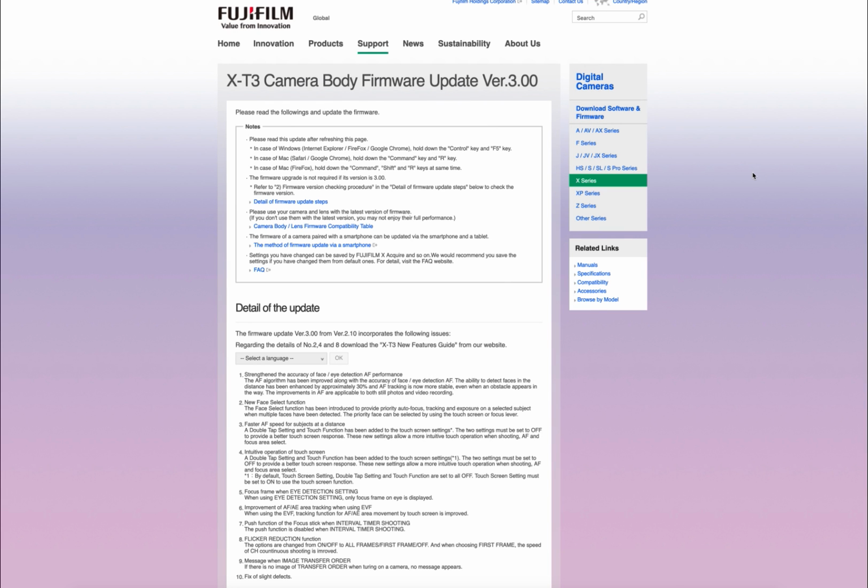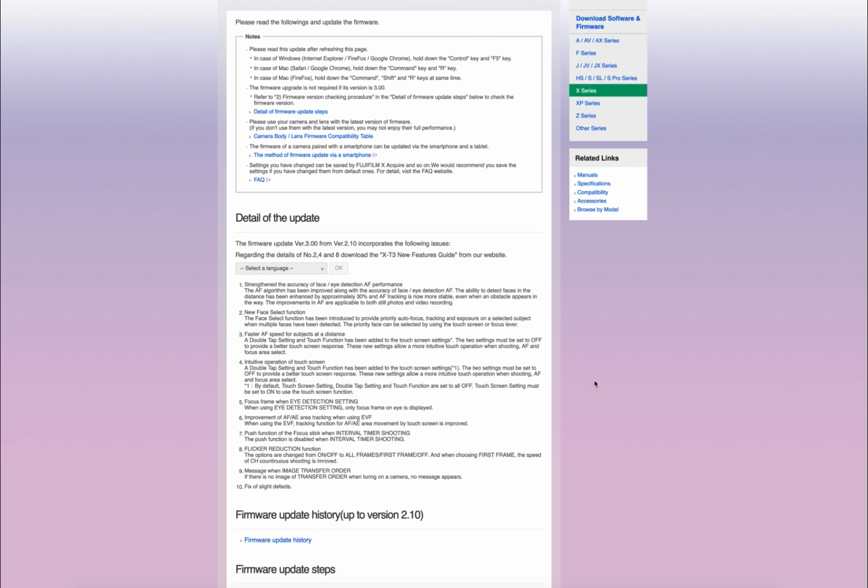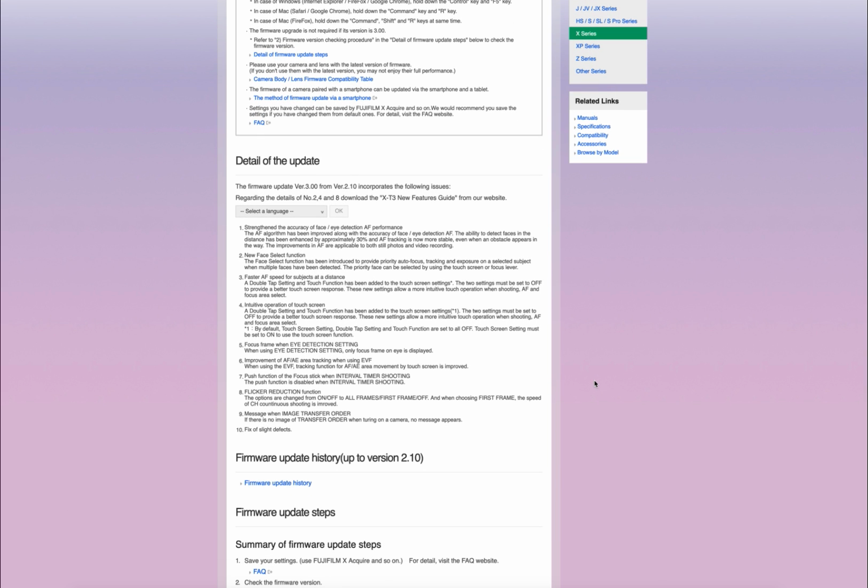Well, the one firmware that everybody kept asking about is finally here. The download link is below. The new firmware for the X-T3 greatly strengthens autofocus, especially iAutofocus, and there are a lot of new touchscreen double tap functionality added to the LCD display.